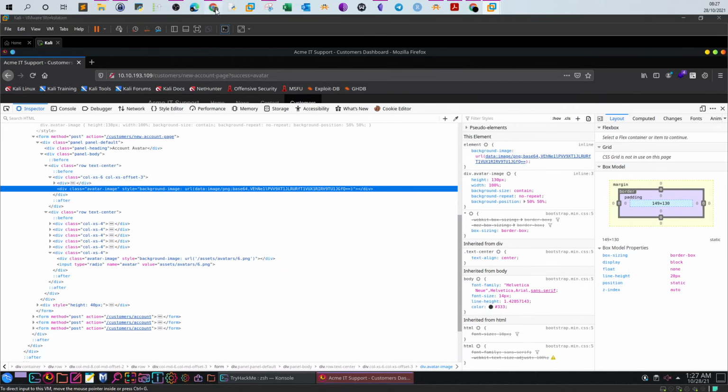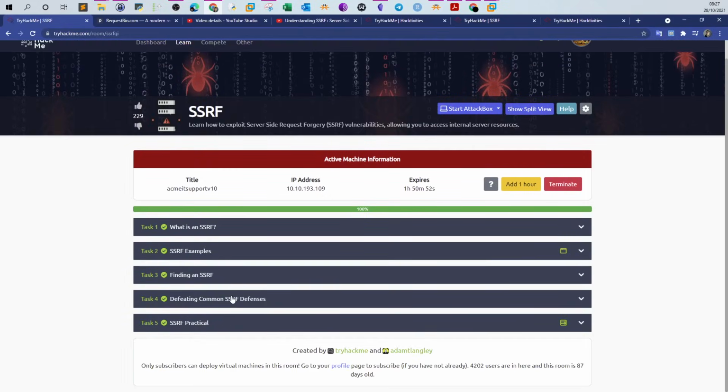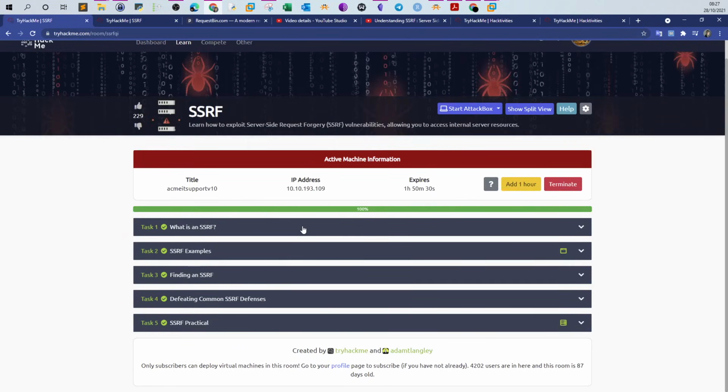So that's the end of the SSRF room. I hope you enjoyed the room. If you found some ambiguity in the room, I advise you to do the room that is not part of the pathway. It contains more explanations, and you will end up more familiar with the vulnerability, and then you'll be able to attempt this one. So that's it for today. See you in the next video.